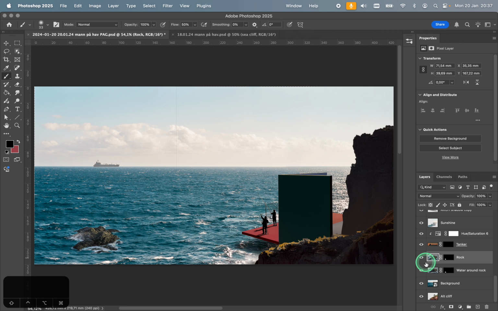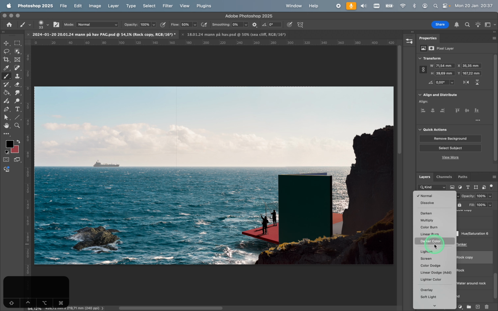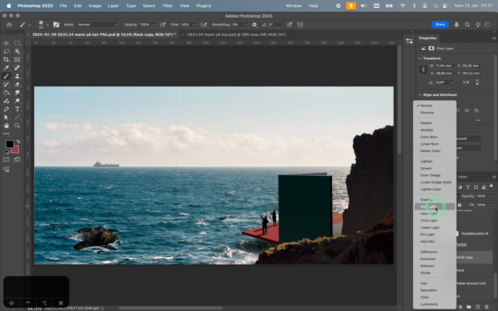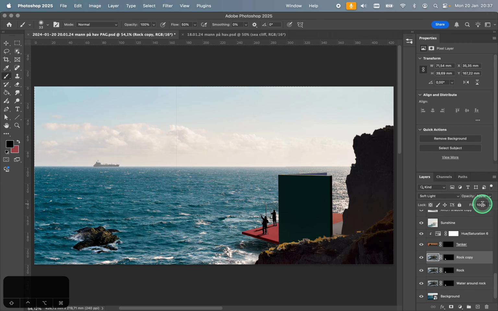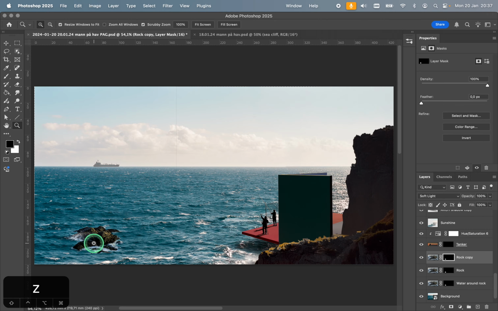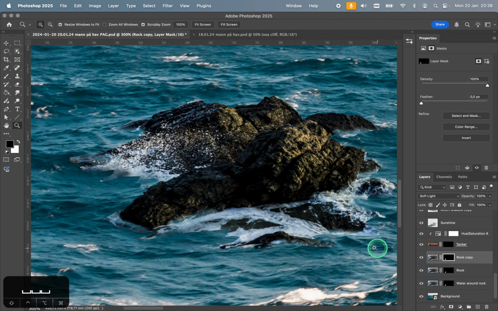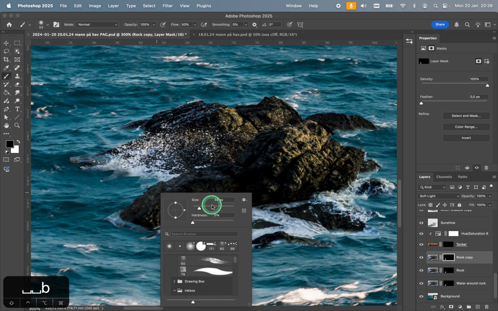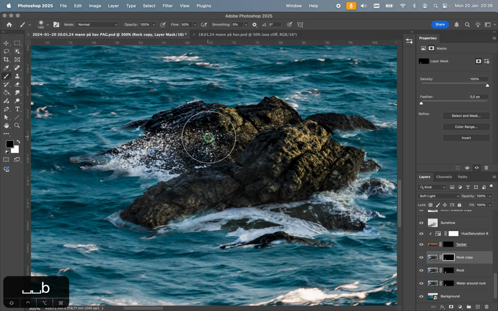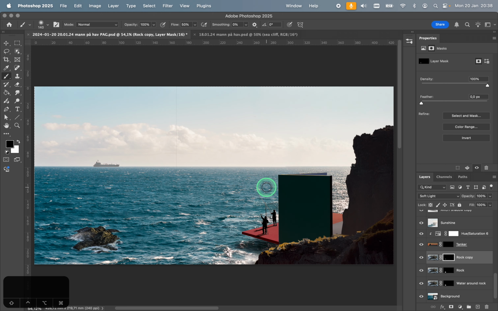I also think that I might actually duplicate the rock again and then put overlay on top. Soft light looks good. And again, I can go into the mask and get rid of the parts that become too dark. I just wanted to sort of double up on the brightness of the rock to make it look even more like it's getting light from the sun, the setting sun.